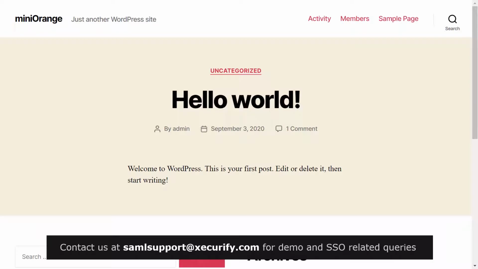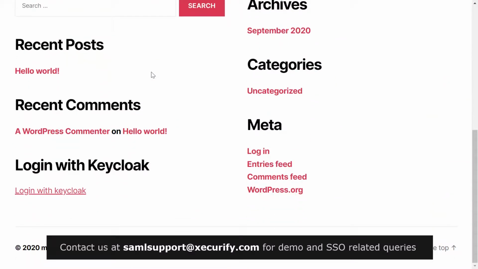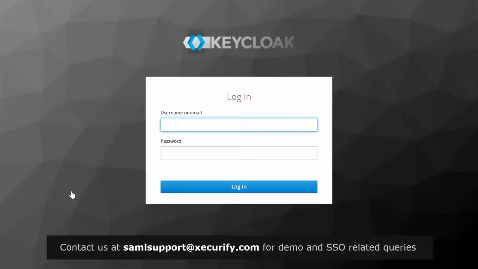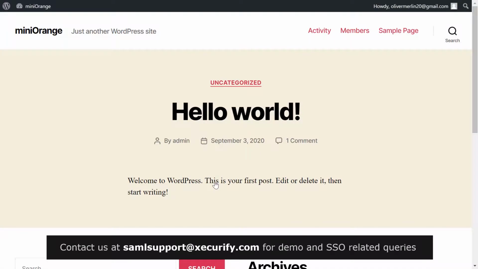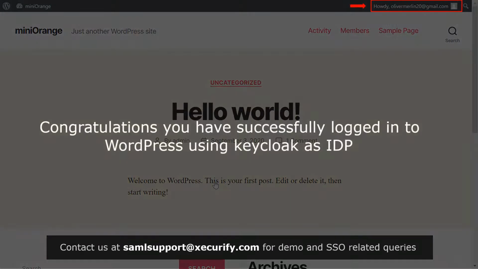Now let's see how this feature works. Go to your WordPress site homepage and scroll down. You can see the widget we added for single sign-on. Click on Login with Keycloak. You will be redirected to the Keycloak login page. Sign in with your Keycloak credentials. Congratulations, you have successfully logged into WordPress using Keycloak as IDP.